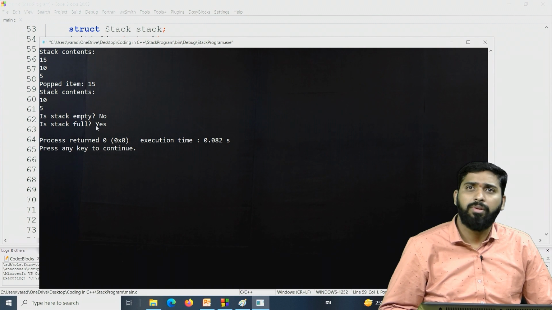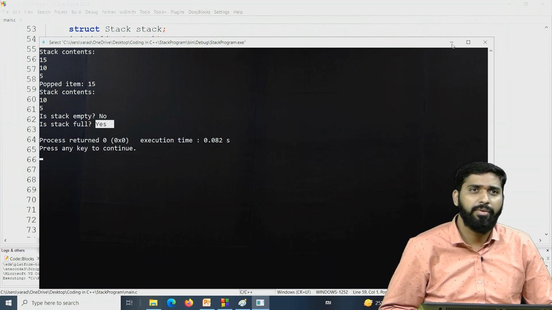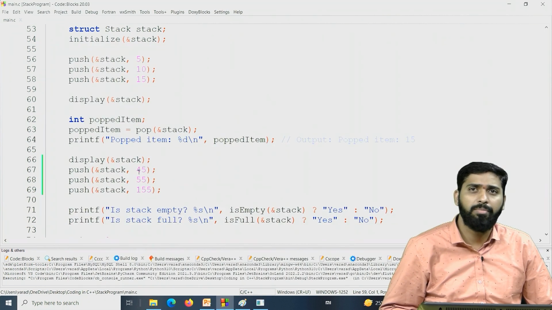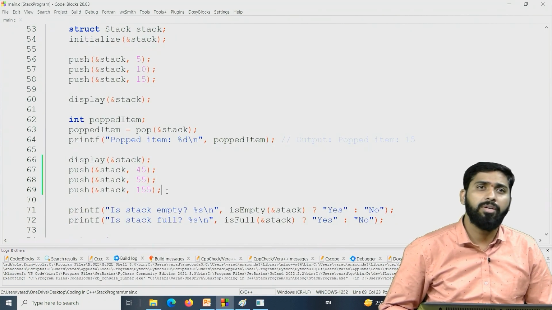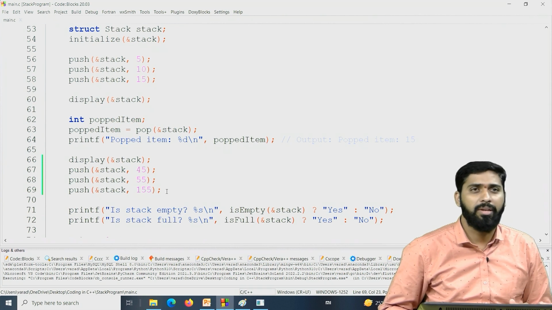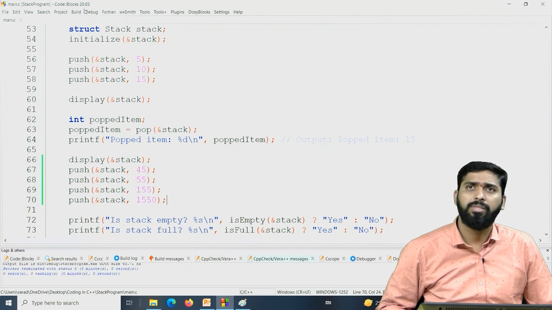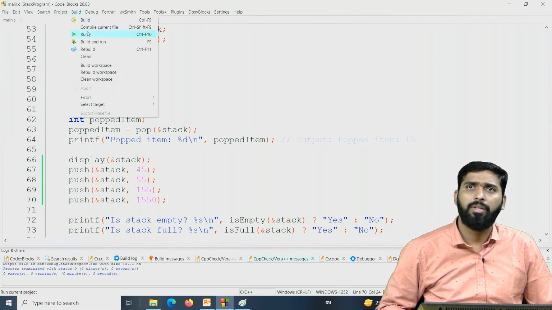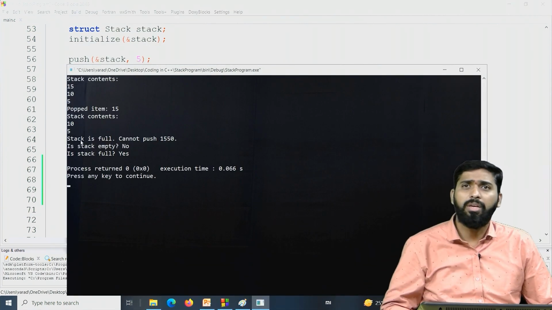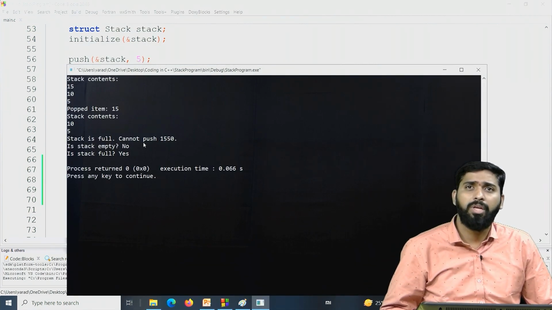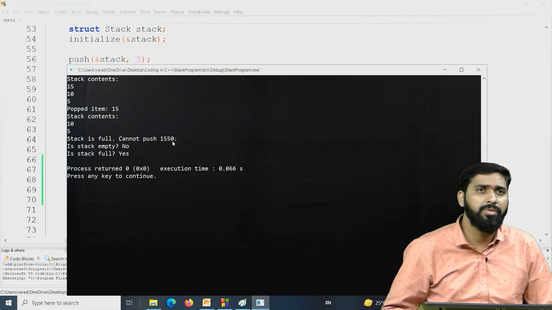the stack full is yes, stack empty is no. Why? The stack size is 5. Here we insert 3 more elements. If you try to insert 1 more element, then we get an error. So, here I try to insert the 6th element. Compile, no errors, run the program. Here I try to push the element 1550, but the stack is full, cannot push 1550.